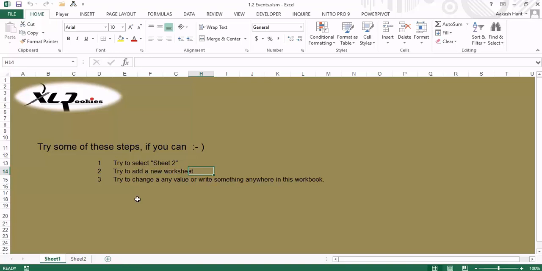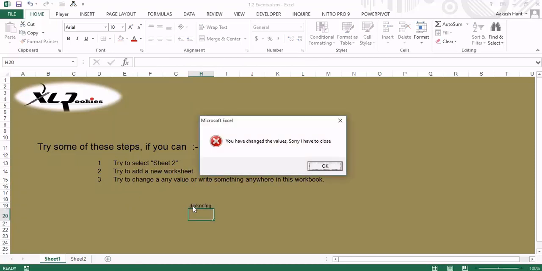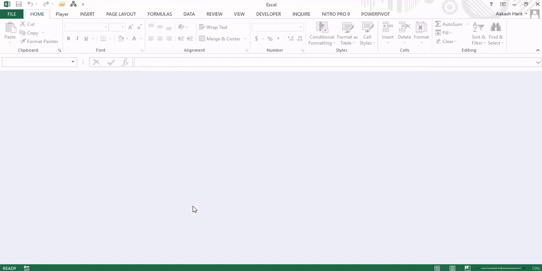If I try to change any value or write something anywhere in this workbook, as per the third command, let's say I write it like this and then press enter. As soon as I try to change certain values in this workbook, an event occurs, and based on that event a program automatically runs which says you have changed the values, and sorry, I have to close without saving your changes. So if I press enter, the event fires, and obviously the workbook gets closed without saving the changes.